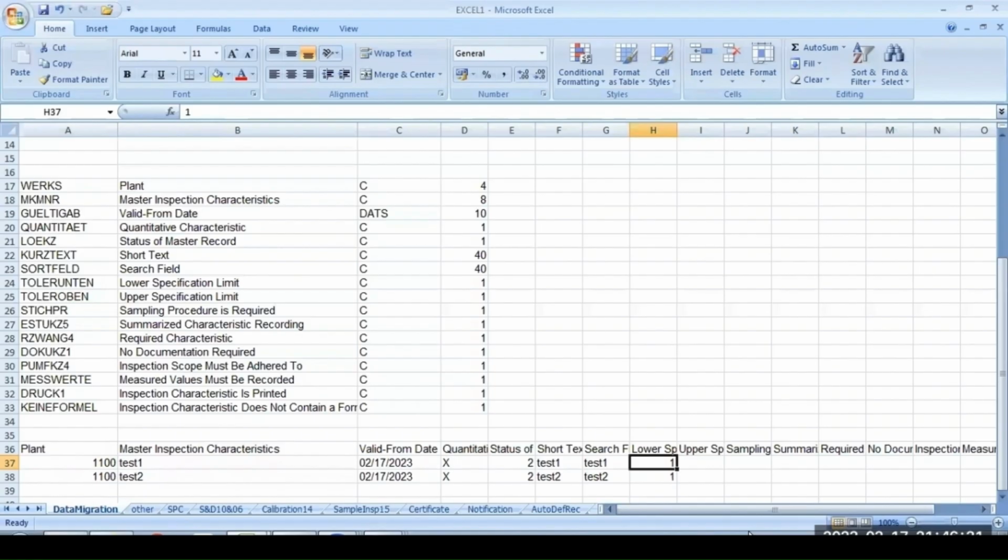Okay, X, that I want value. Even the lower limit, upper limit, again X, and then it is X. Then comes sampling procedure. I want the sampling procedure. So again, I will use X. In summarized recording, if you want the summarized recording, then again you can enter X.